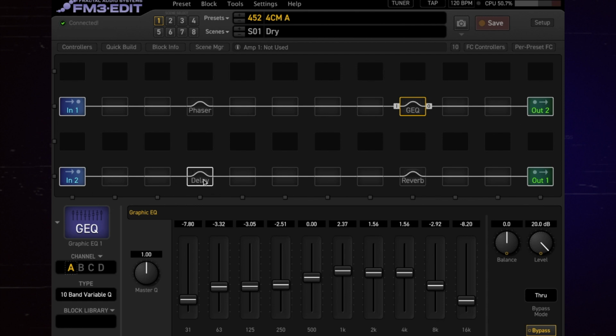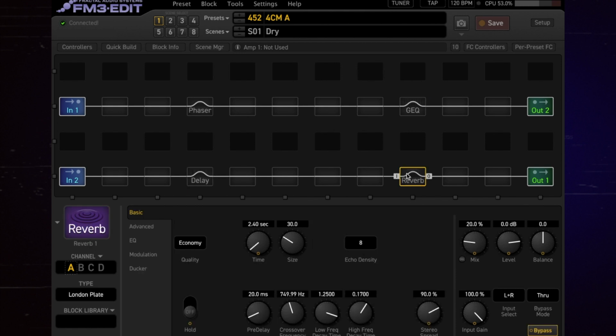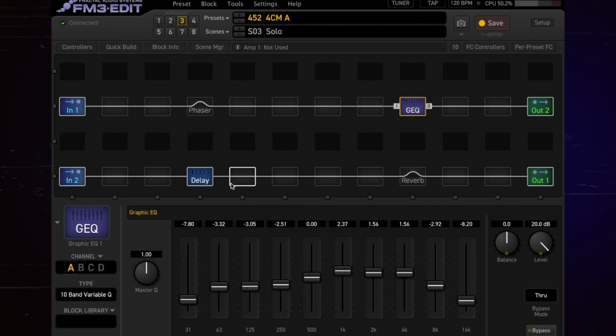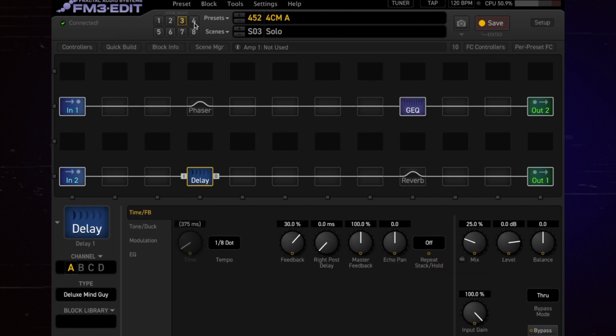Then in the effects loop, I've got a delay and a reverb, so they're coming from my amp's effects loop, going through the delay and reverb, and coming out of output 1 back to my amp's effects return. And the way I have organized everything in here is using the FM3's scene feature. So scene 1, there's no effects. Scene 2 is going to activate the reverb. Scene 3 is going to activate the graphic EQ and the delay. And scene 4 is going to activate the phaser and the delay.